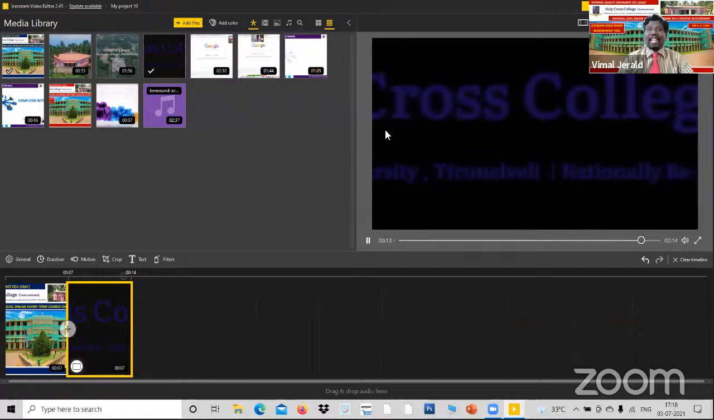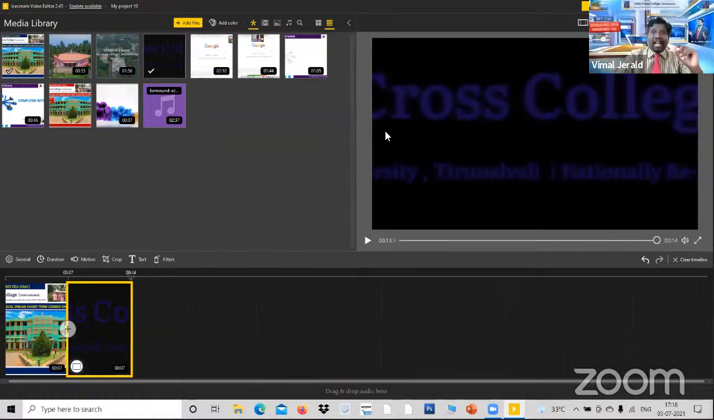I've got the Holy Cross College file. I have the Holy Cross College name and the logo. So now if it is not fitting, what should I do? At the bottom, I have a small window like icon. Look at there. Do you see that? Small window. So look at my cursor. Do you see that small window icon?